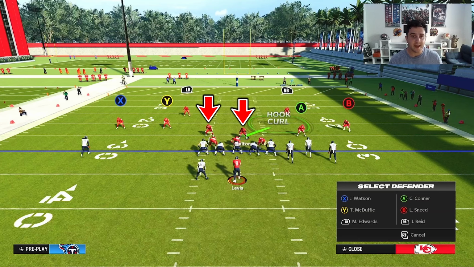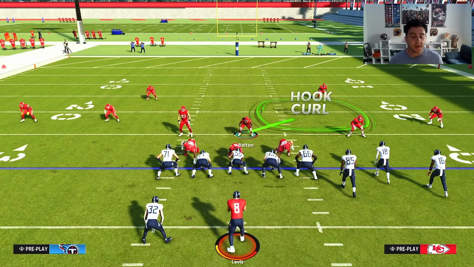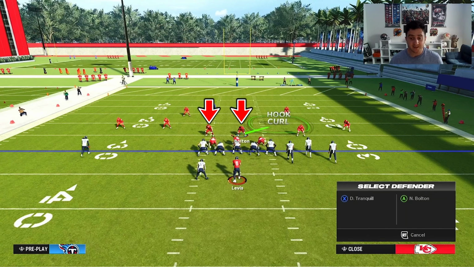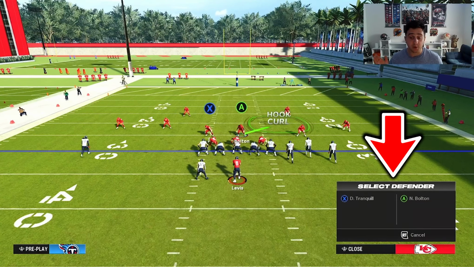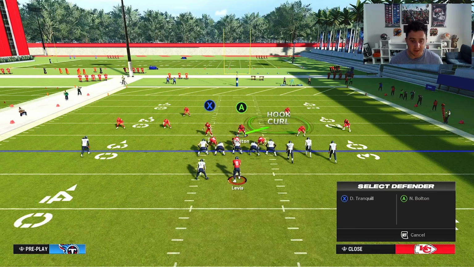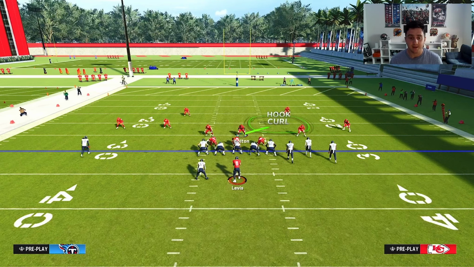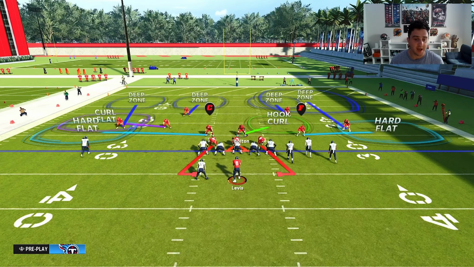But what about your linebackers and defensive line? To quick adjust your linebackers, all you have to do is double tap right on the D-pad. Then you're gonna see we have 2 linebackers, so we can quick adjust these 2 linebackers individually. So if I wanna adjust X, that left linebacker, I would click X, and then I have all these adjustments. If I wanna put him in a hard flat, I'll go right on the right stick, and now we have him on a hard flat.